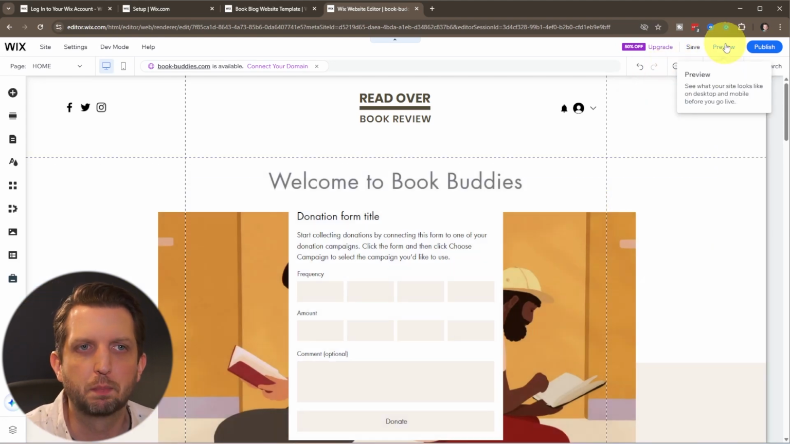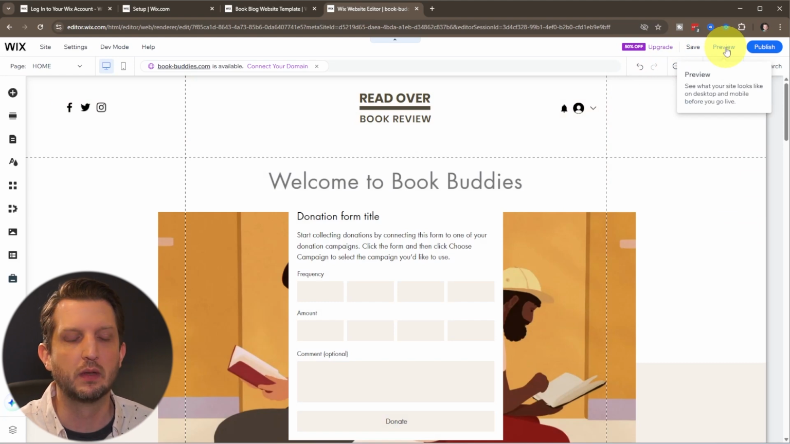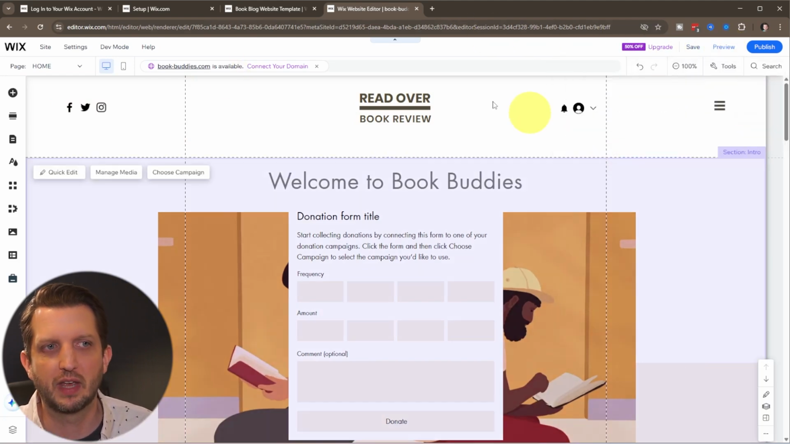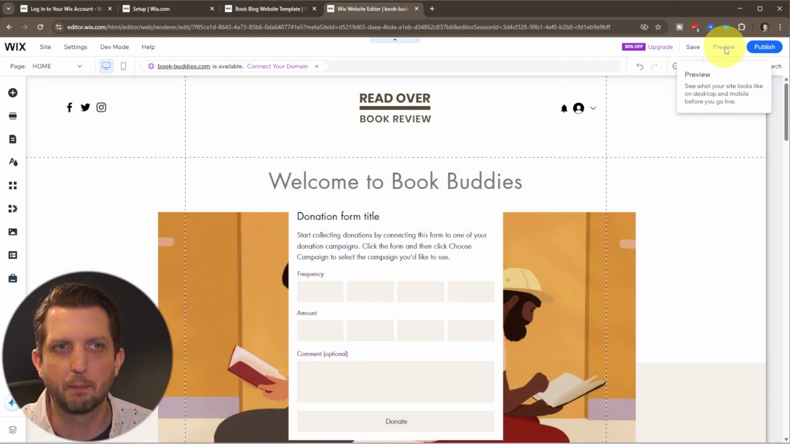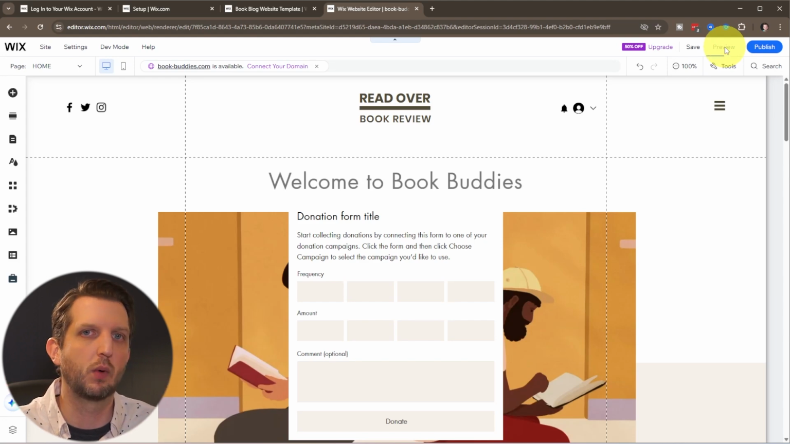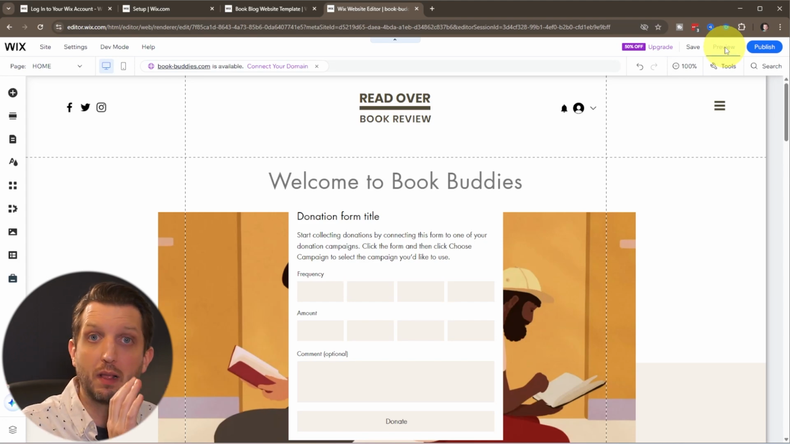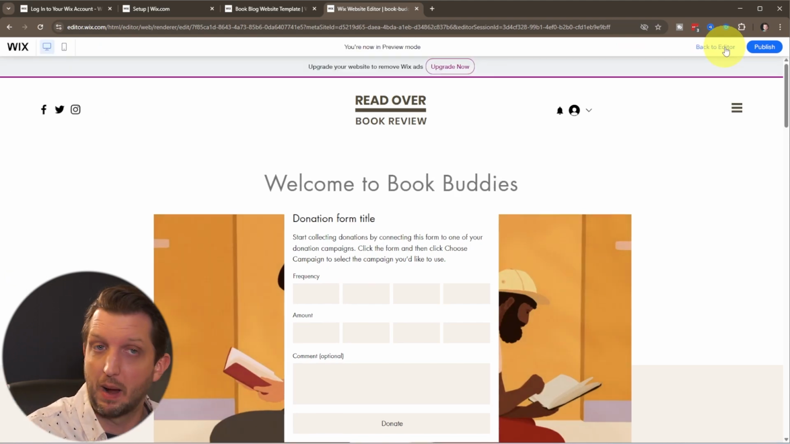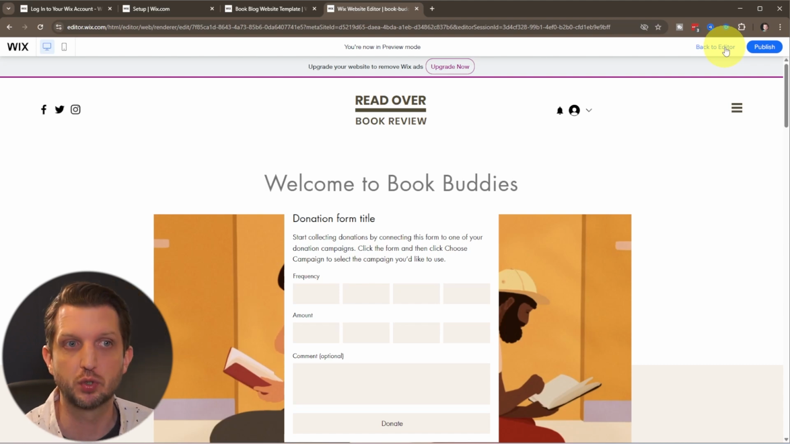And then in the middle is preview. And what this does is right now we're looking at the website in the editor. If I click on preview, it's going to show me exactly what the website looks like online. This is not for public view. This is just for you to review.